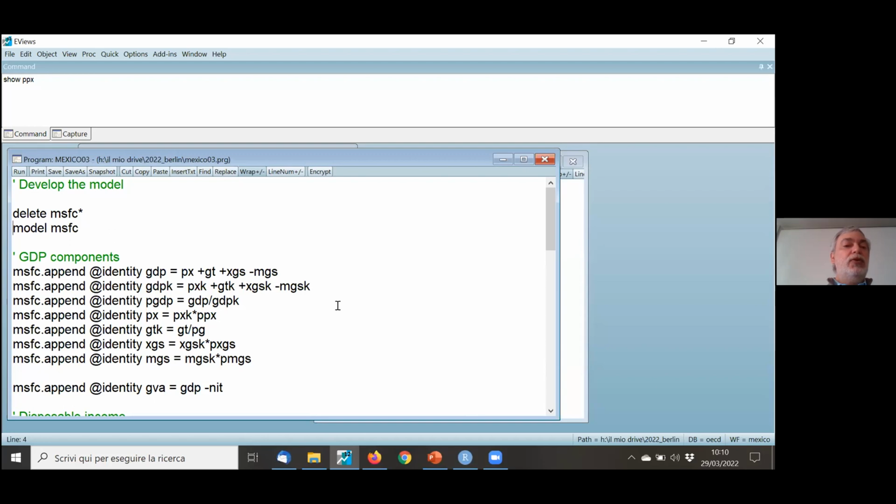The syntax you want to use is to have model followed by the name you want to give to your model. So this will create what is called a model object. And then you can do a number of things on the model. And the first thing you want to do is to add identities.